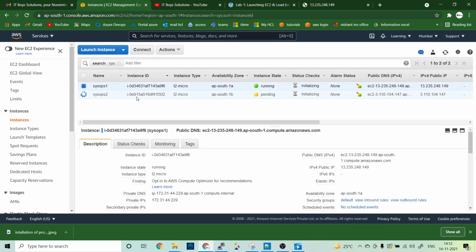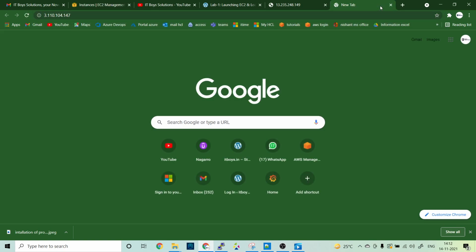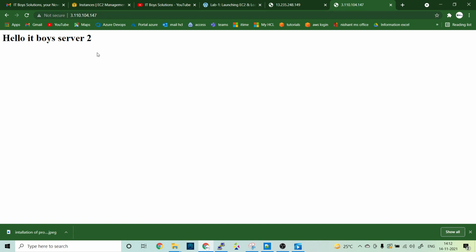And let's see if the second one is ready. I don't think it will be, because it needs some time. So let's try, by the way. But yeah, it's ready. So now your request is going to the second server. Fine. So these are the two servers we just created.